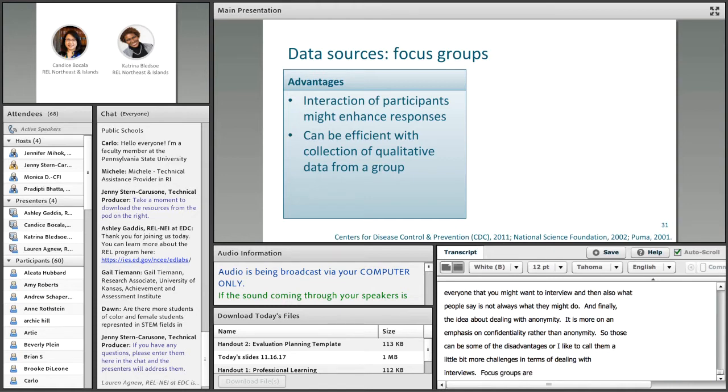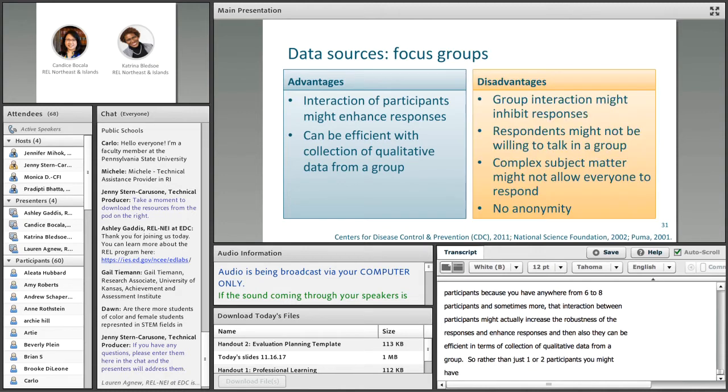Focus groups are also another well-known method, and a focus group allows for an interaction of participants. You usually have anywhere between 6 to 8 participants, sometimes more, and that interaction between participants might actually increase the robustness of the responses and enhance responses. They can also be efficient in terms of collection of qualitative data from a group. Rather than just 1 or 2 participants that you might have in an interview, you can actually get more perspectives.